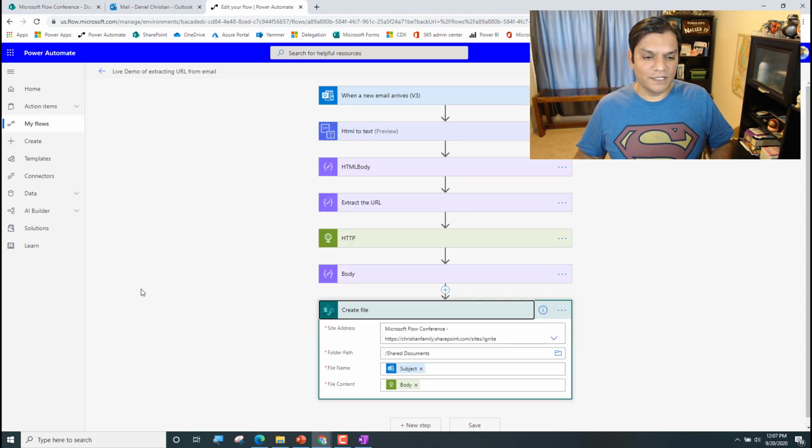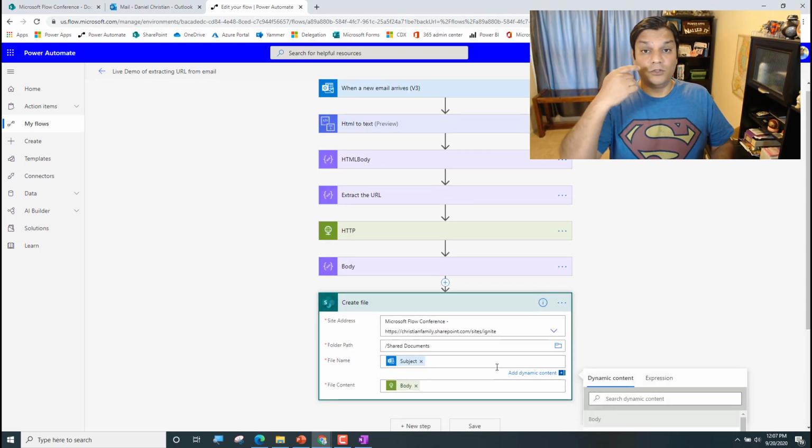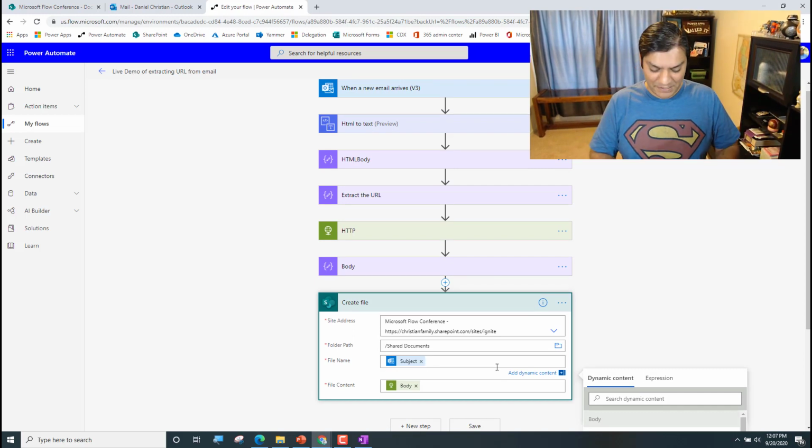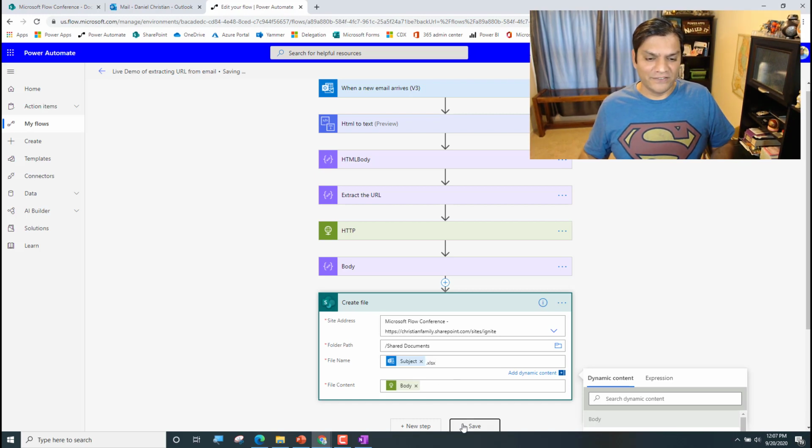I come back to the file name over here. See? I just put in .xlsx. I did it. You can rewind back and see that, but it disappears. So I'm just going to do that .xlsx again, and I'm going to save it.